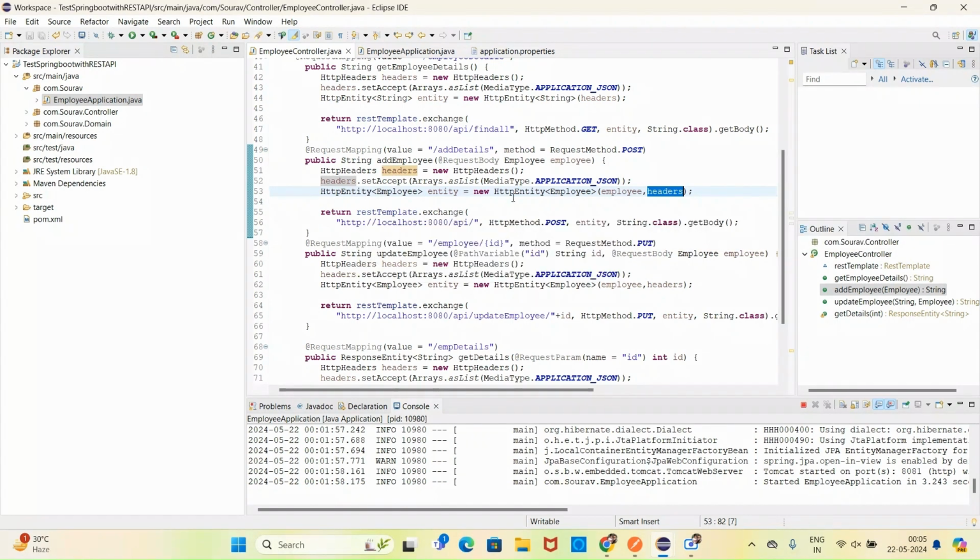So I have already told you the exchange method basically executes the request of any HTTP method. That exchange method has several kinds of parameters. Here what I have done is pass the API URL. Whatever API you need to call from your application, that API URL you should pass.